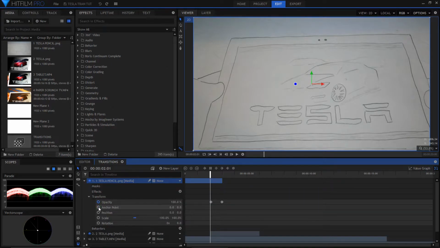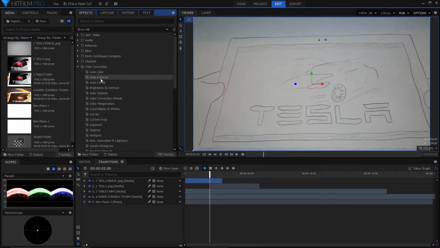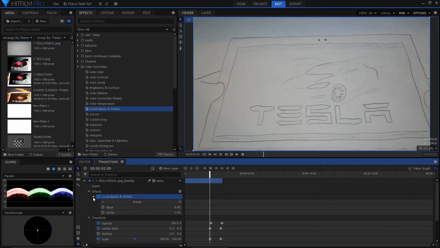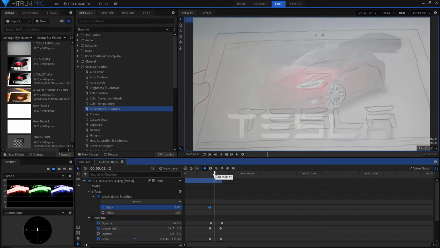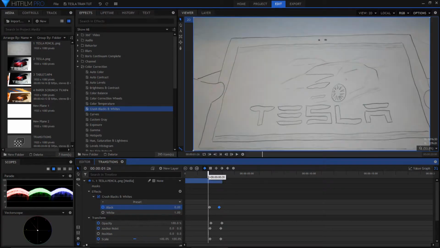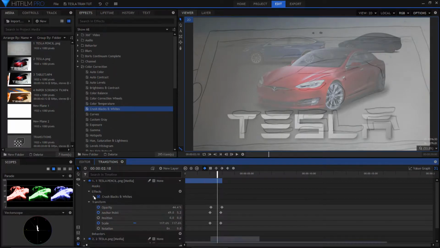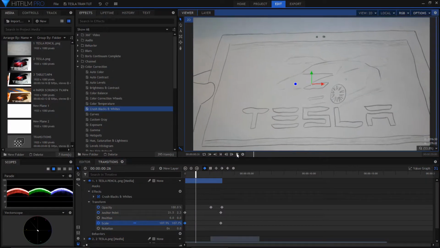On the first clip, I'm going to key the anchor point and scale so the transition is smoother. Next I add the effect Crush Blacks and Whites and key only the black. Then I drag the anchor and scale key to the start to smooth out the effect.